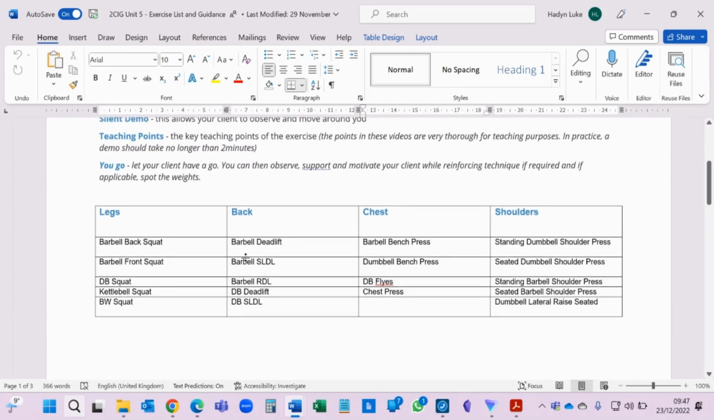But we also want to see a variety of equipment being used. So we don't just want, for example, a leg press and then a chest press and then a seated row, 3 very basic machines, and that's all your client does. It's not very engaging. It's not really demonstrating your knowledge and understanding of the variety of exercises.